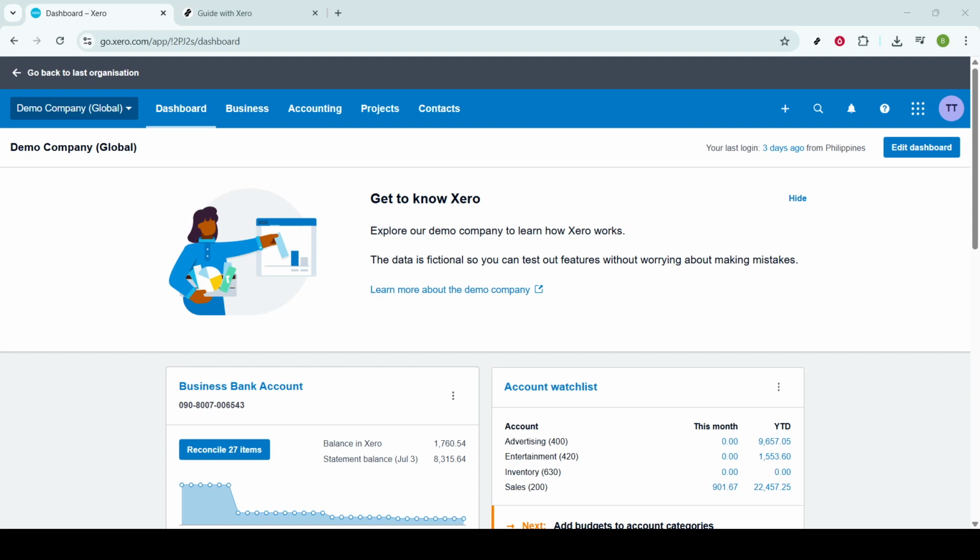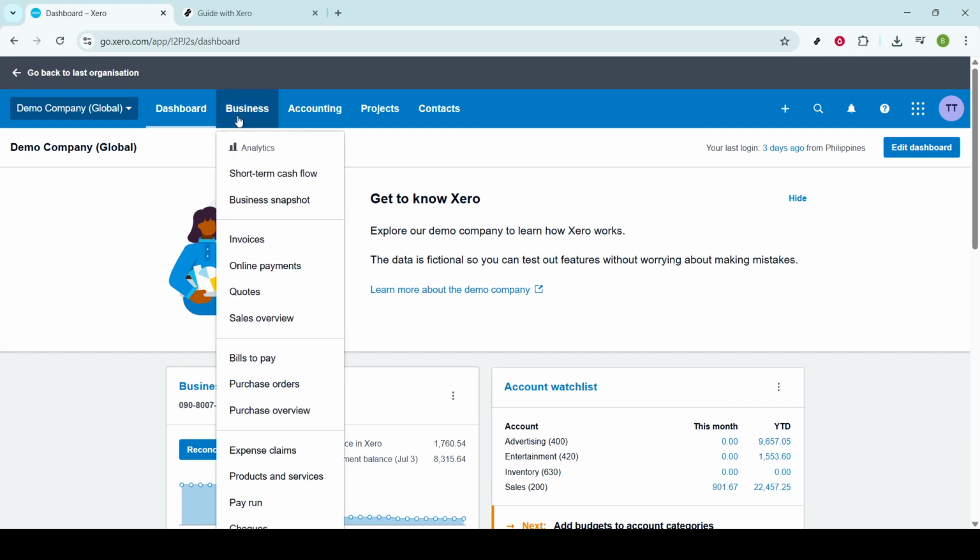First things first, you'll need to log into your Xero account. Once you're comfortably inside, it's time to get down to business. You'll want to navigate to the business menu. This path will lead you to a variety of financial options available at your fingertips.